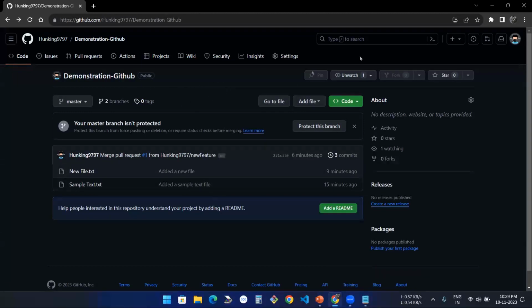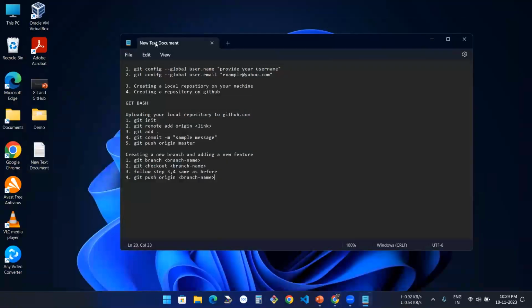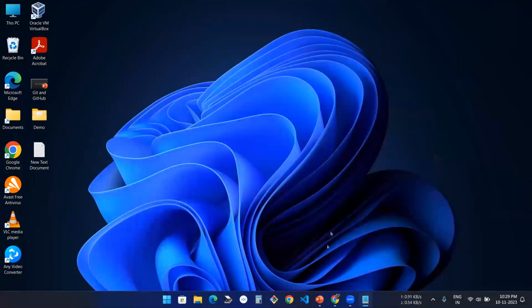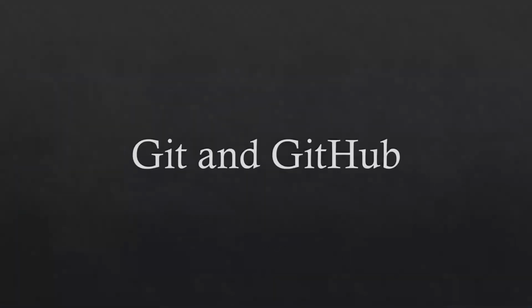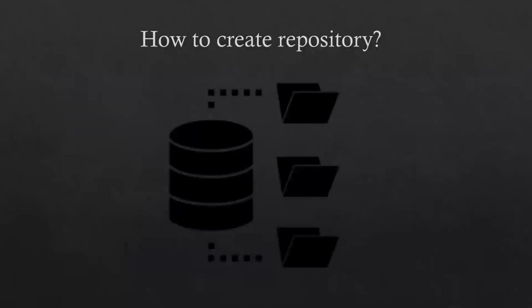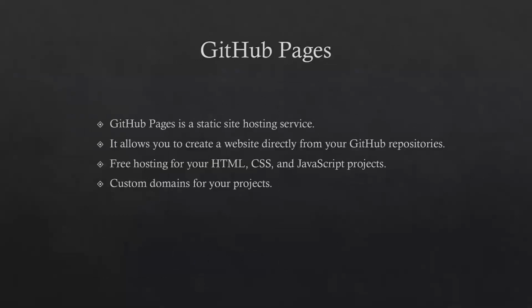So this is how you upload your local repository onto github.com and maintain the versions. Hope this demonstration was useful. So continuing with my presentation, I just demonstrated how to create a repository and multiple commands.